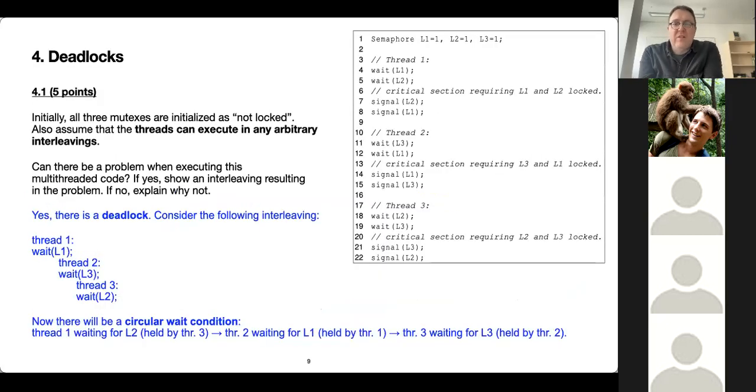What else did we have? Synchronization is always a nice topic. So we had a bit more, this time about deadlocks. So we had this piece of code on the right-hand side here with 3 threads. So the first one executes some waits and signals, the second one also, and the third one also. And initially, you should assume that all 3 mutexes are initialized to be not locked. And you should also assume that the threads can execute in any arbitrary order and interleaving.